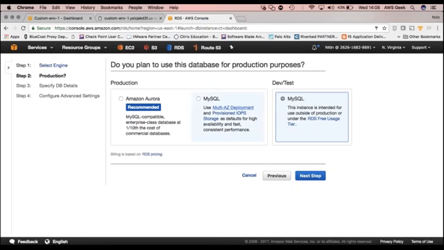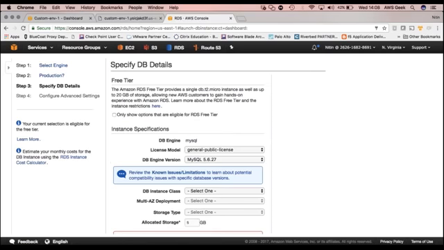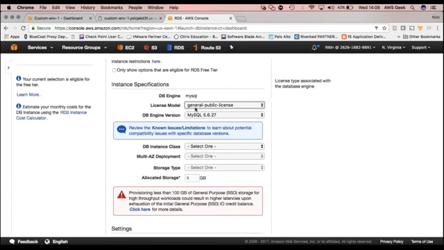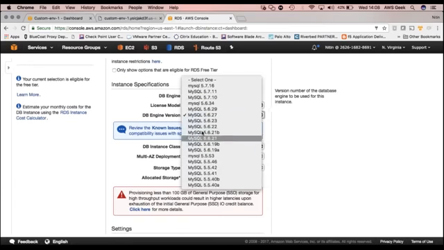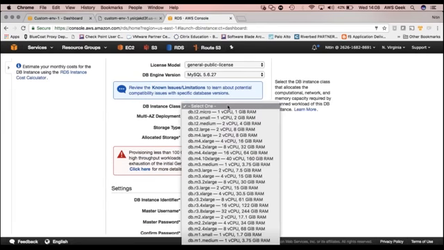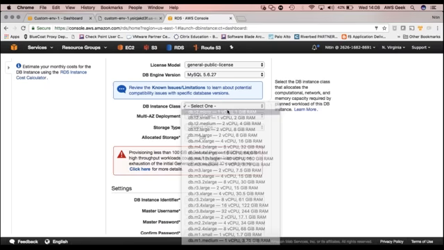The only difference between dev and production environment is that production gives you the option of multi-AZ deployment. You can use that multi-AZ deployment feature over here as well, but dev and test environment you can primarily use for a single instance. Then you'll select the general public license, and which database version you want to choose. Select the instance class. So T2 micro is the one which is covered under free tier.